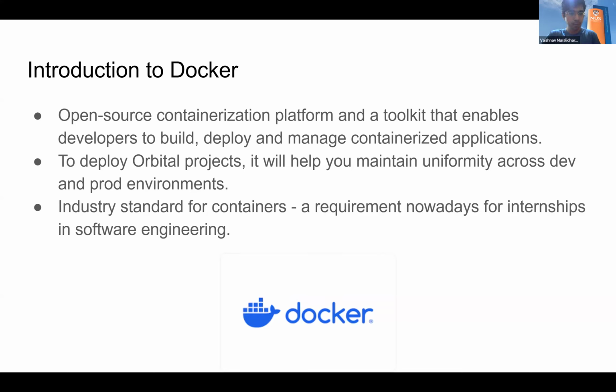So basically, to deploy Orbital projects, the reason I chose Docker for this workshop as well is because it is agnostic, right? In the sense of what language and what framework you're using. So if I'm using Node.js, or if I'm using, let's say, Django, Flask, FastAPI, the containerization is handled by something called a Dockerfile. So once you have that container, everything else is abstracted away. The rest of the process is the same.